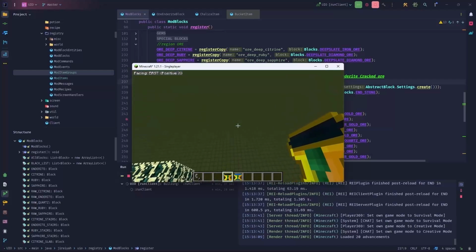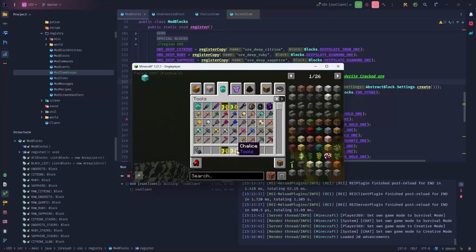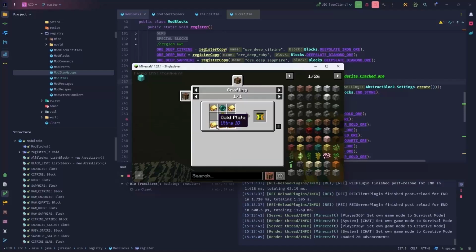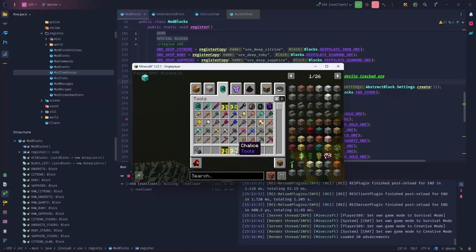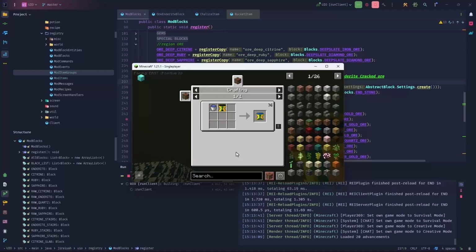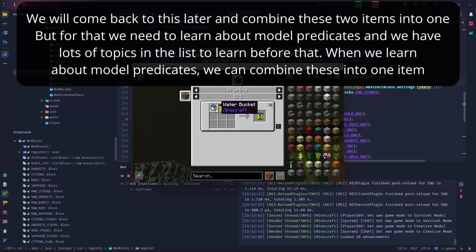However, I have this item, an empty chalice, and then I have a full chalice. The empty chalice is just a crafting recipe. For the full chalice, I could go with different approaches. One was right-clicking on a source block of water with an empty chalice, and it would become the full chalice. However, I chose another approach, which was just a shapeless crafting recipe.